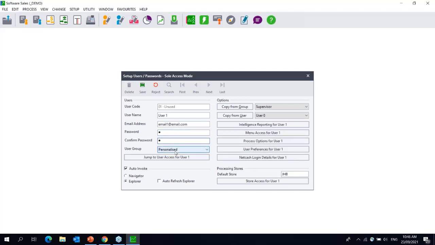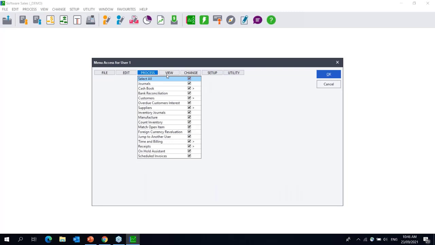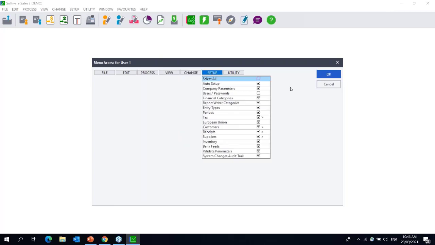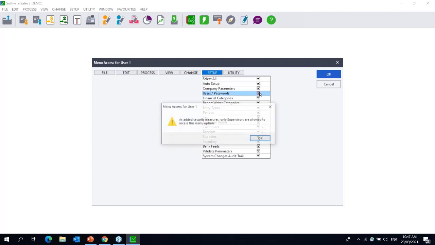Guys, if it's personalized, this is where you're going to come and you're going to actually set up what menu access you can have. And then you literally just tick the access. Can I have access to year-end? Nope. Can I have access to setup? Nope. Not at all. Or yes, you can have some access, but I don't want you to have access to users, for example. Or I don't want you to have access to customers, for example. So guys, it's entirely up to you.